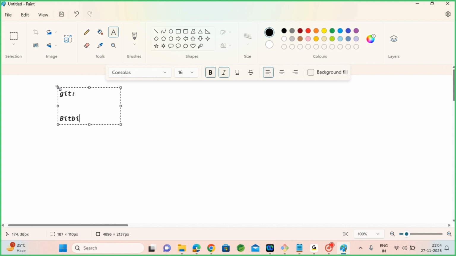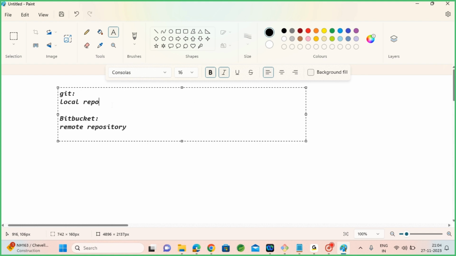Git we will use for the local repository and Bitbucket we will use for the remote repository. So basically, what is the need of local and remote repository?